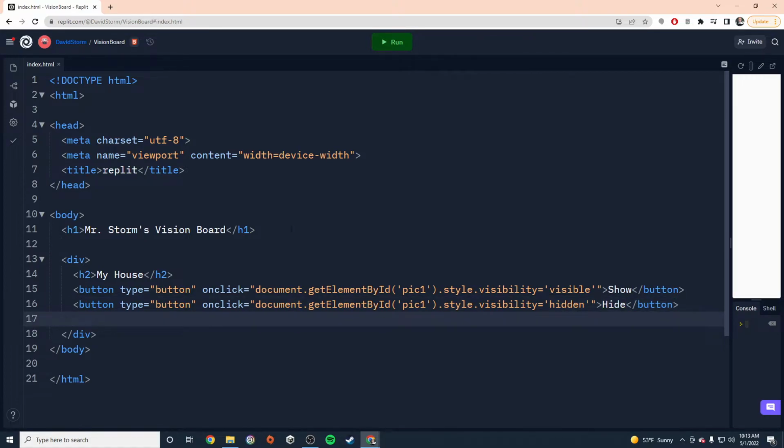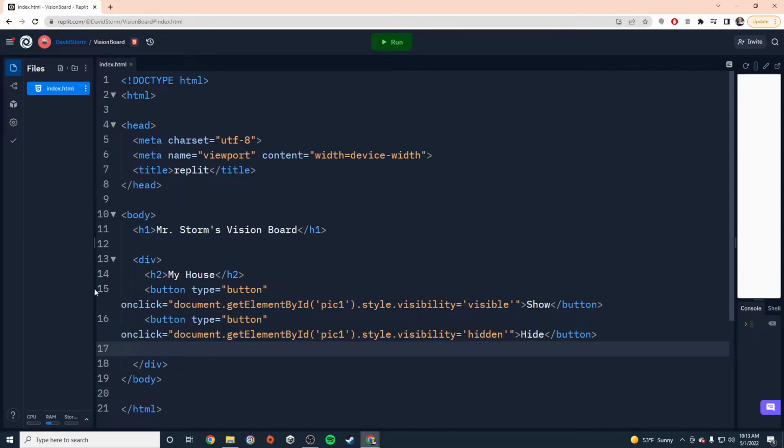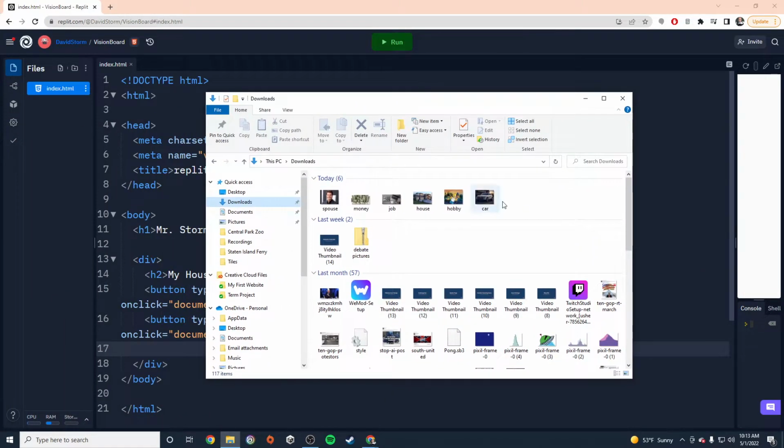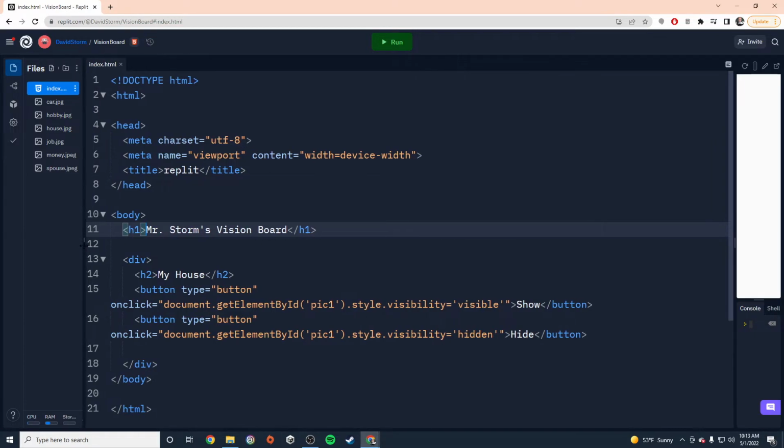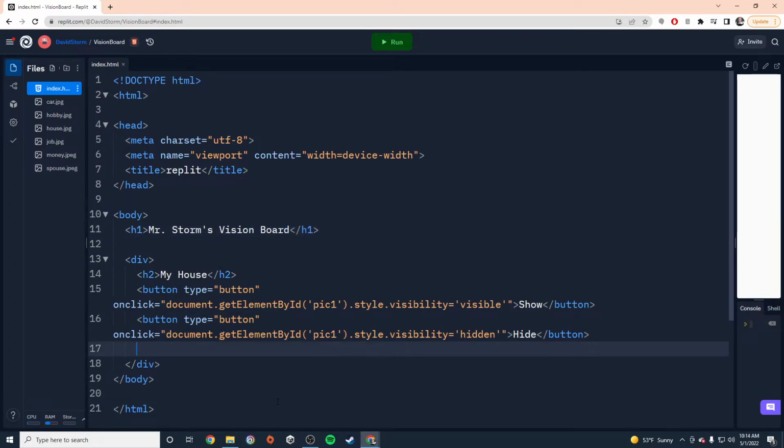Now, finally, we need an image for us to actually turn on and off with the buttons, right? So what we actually need to do is bring in our image. Let me open up my downloads folder, where I have all the pictures I use for my board. I'm going to drop them in here so that they're all ready for me to use. So I'm going to make an image element.